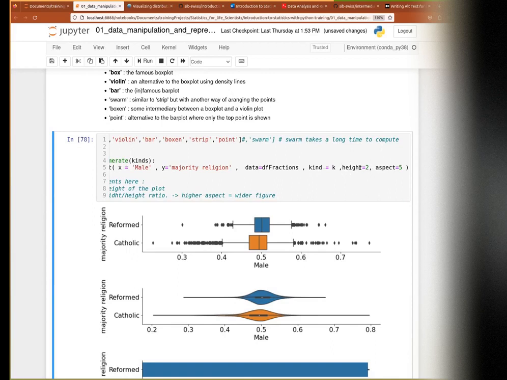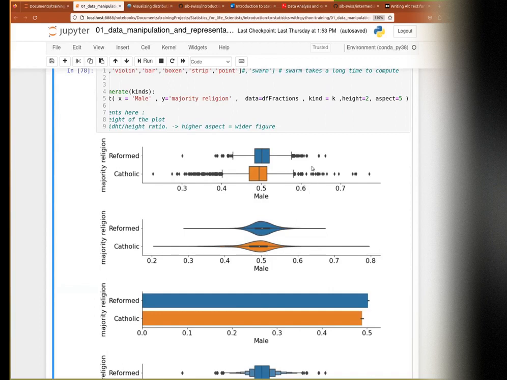So the height means that the created plot will be 2 inches high. And then the aspect is the width to height ratio. So an aspect of 5 means that it will be 5 times wider than it is high. That means that if the height is 2 inches, then the width will be 10 inches. So that's why I have this elongated plot there, which I think when you have only two categories works fairly well. So this is the box plot.